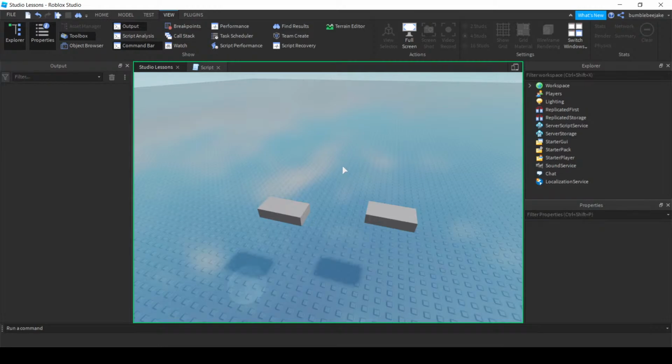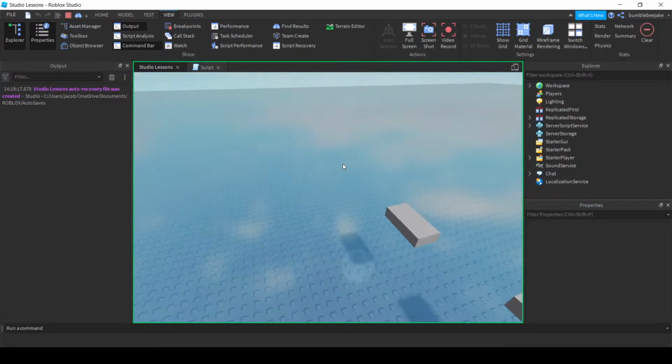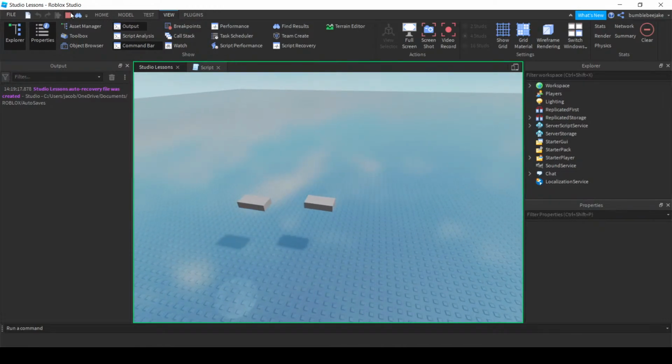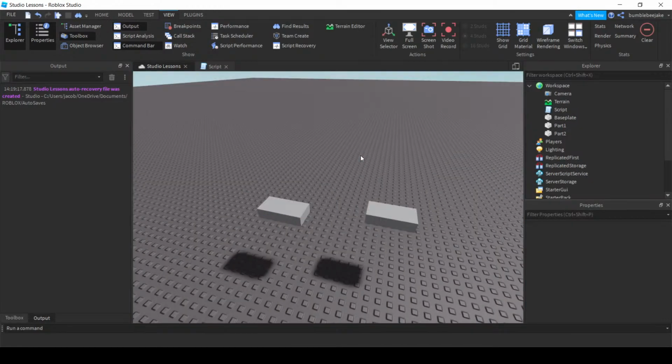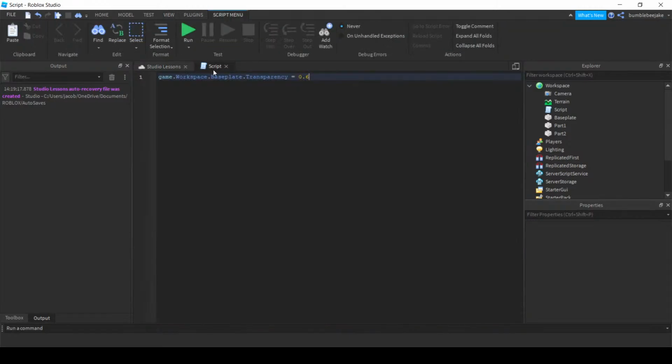It's already changed, because it ran on the very first frame of the game ever rendered. So it's already done it. But if I hit stop, you'll notice it's gone back to solid 0. So that's how you assign stuff with one equal sign.